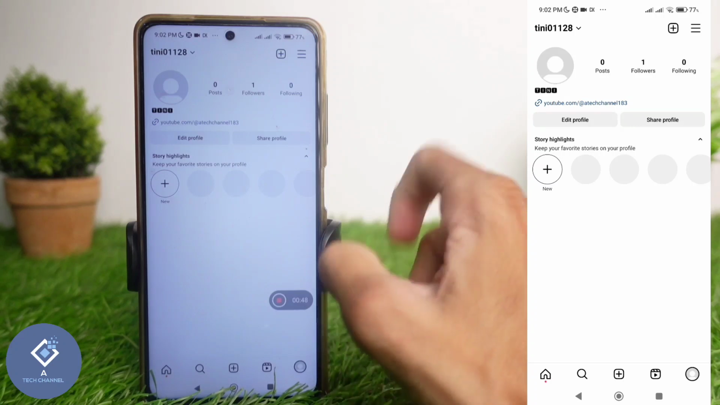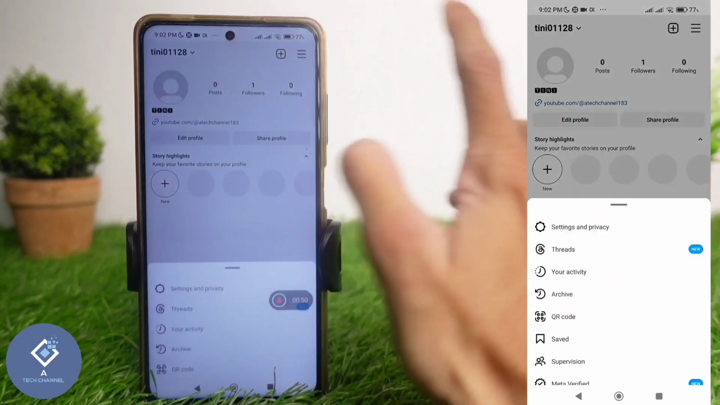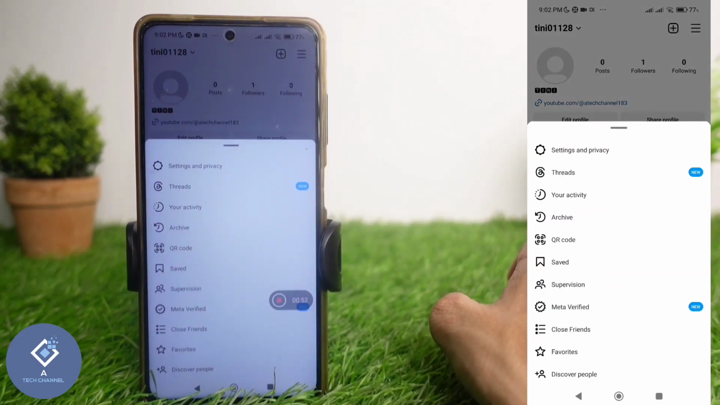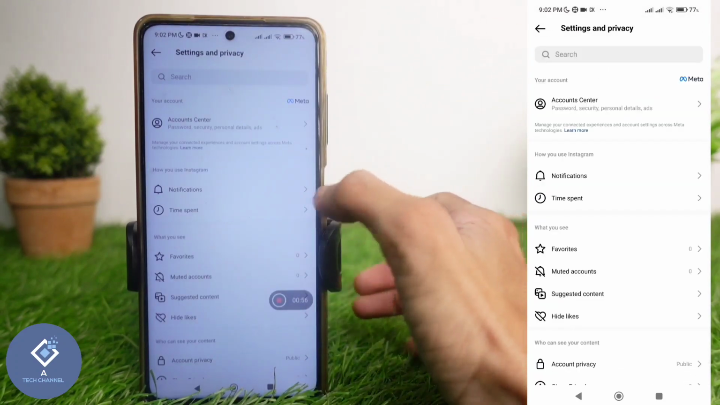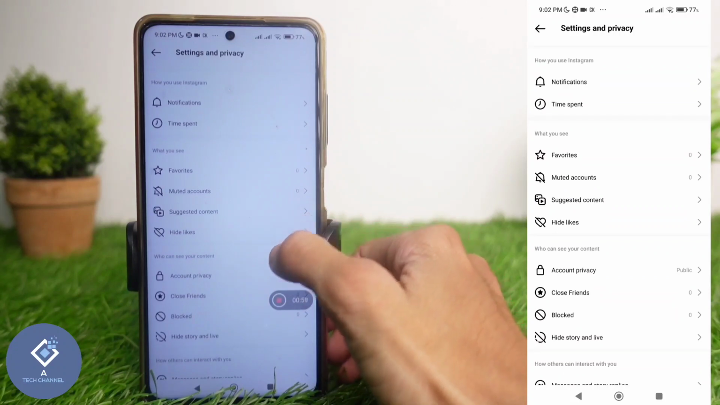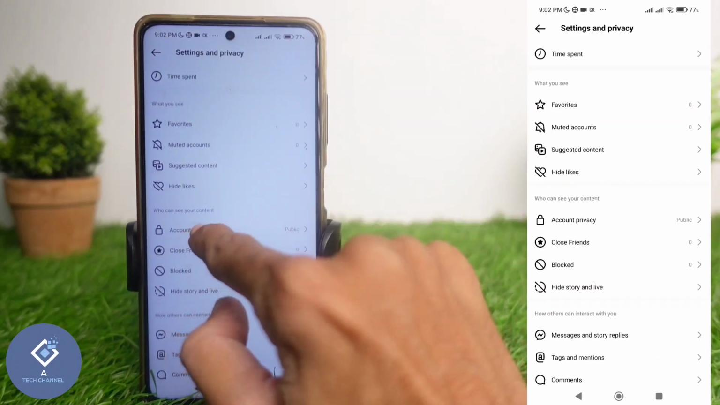When you are clicking on that, above you can see 3 lines. Click on these 3 lines. When you are clicking on that, you can see one option, settings and privacy. Click on settings and privacy. In settings and privacy, when you are scrolling down, you can see one option, account privacy.